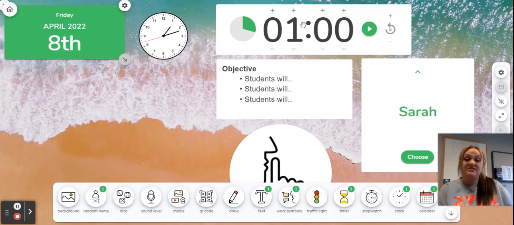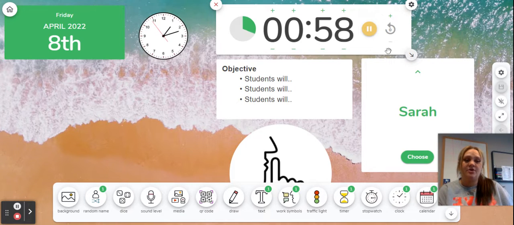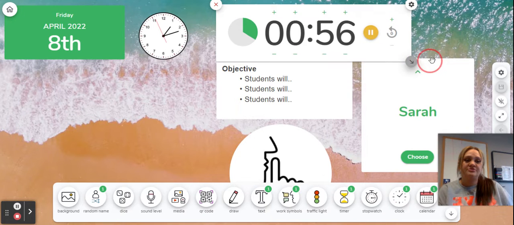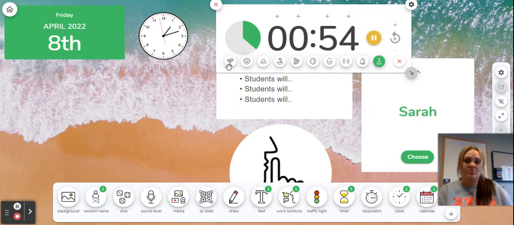Another widget I loved was the timer. So if we want a visual timer in front of the classroom, it not only shows the actual visual timer over here, but then the time that the students have left. And as you let the time go, you could choose a sound that will play when the timer is up.